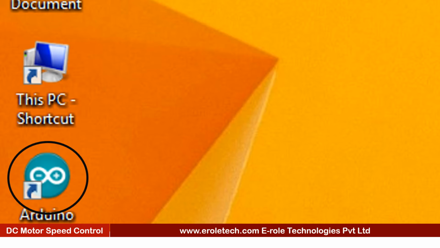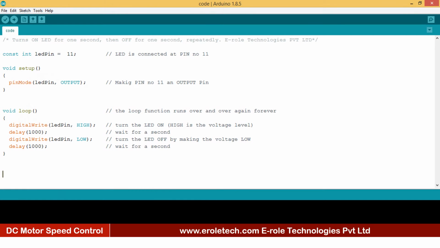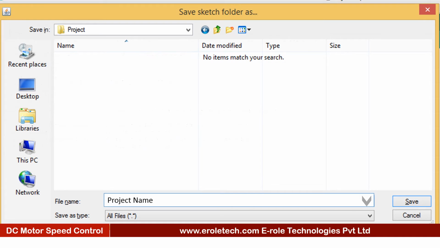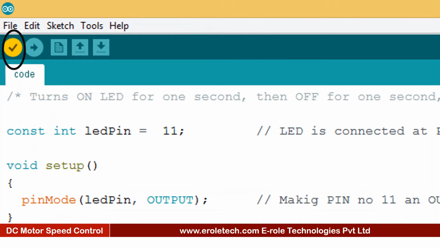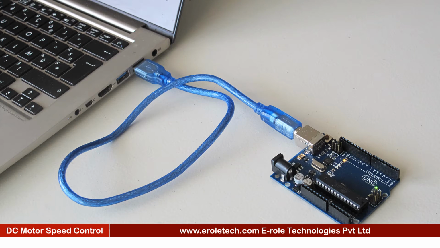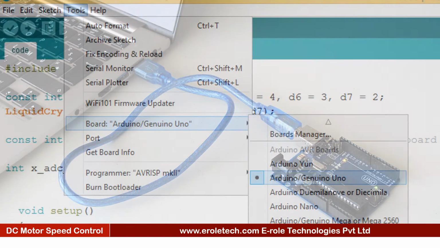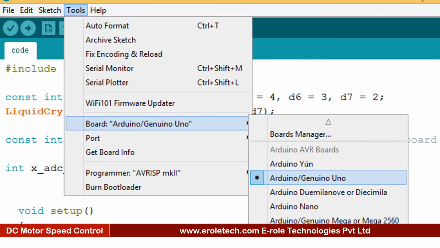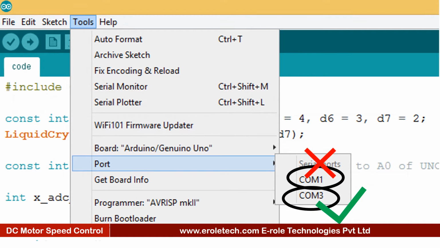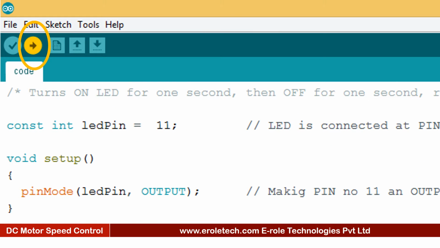Now write this code in the Arduino IDE compiler. Then save the program. Now check the code for any error by pressing this check button. If the code is correct, then upload it to the Arduino hardware board. For this, connect the Arduino board with a laptop or computer using a USB cable. Now go to the Tools menu, and select Arduino UNO. Go to the port option, and select the port at which Arduino is connected. Then press this arrow button to transfer the code to the Arduino hardware. Our code is now transferred to the Arduino successfully.